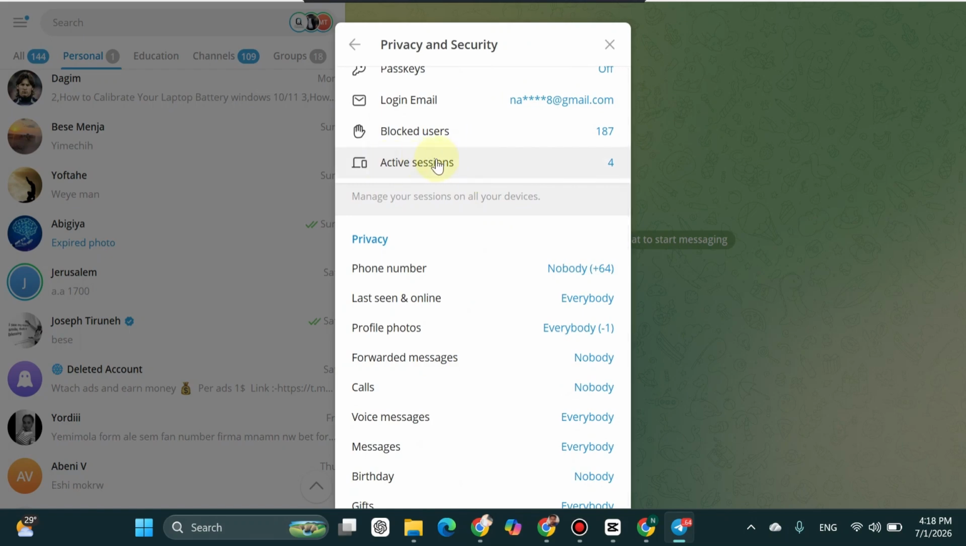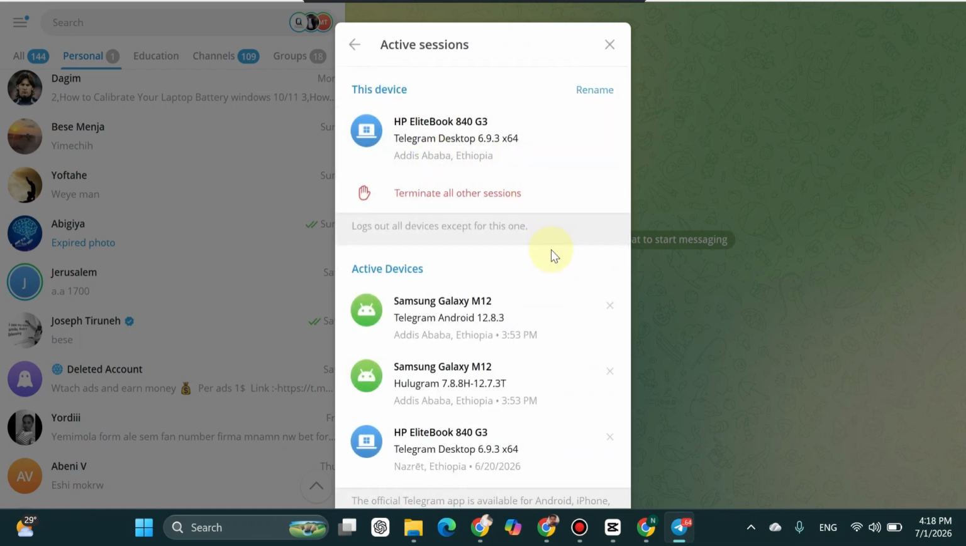Scroll down until you find the Active Sessions section. Click on Show All Sessions or Devices, depending on your version of Telegram. A new page will open showing all devices where your Telegram account is currently signed in. You'll see information such as the device type, operating system, location, and the last active time for each session.